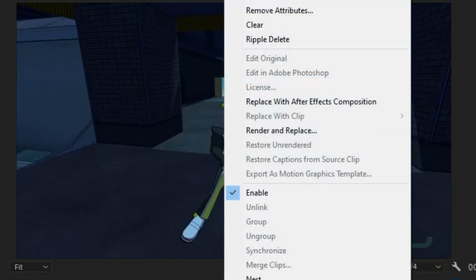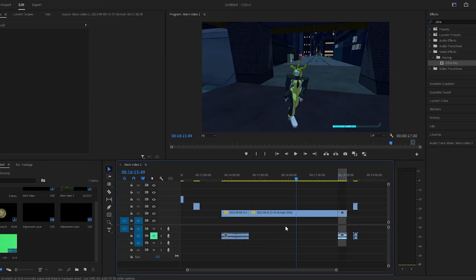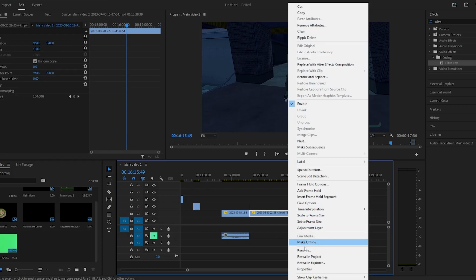The best thing you can do is use optical flow, and what that will do is try to fill in the frames of that choppiness so that it looks more like 60 frames and all that.